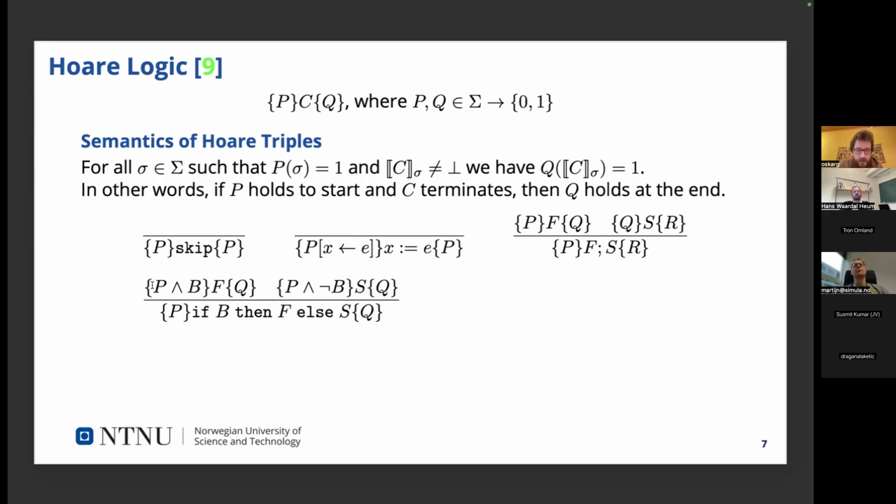Okay. For if statements, you're allowed to assume that the if condition is true for the first program, and you're allowed to assume that it's false for the second one, and then you need to prove that in both of those cases, you reach the postcondition.